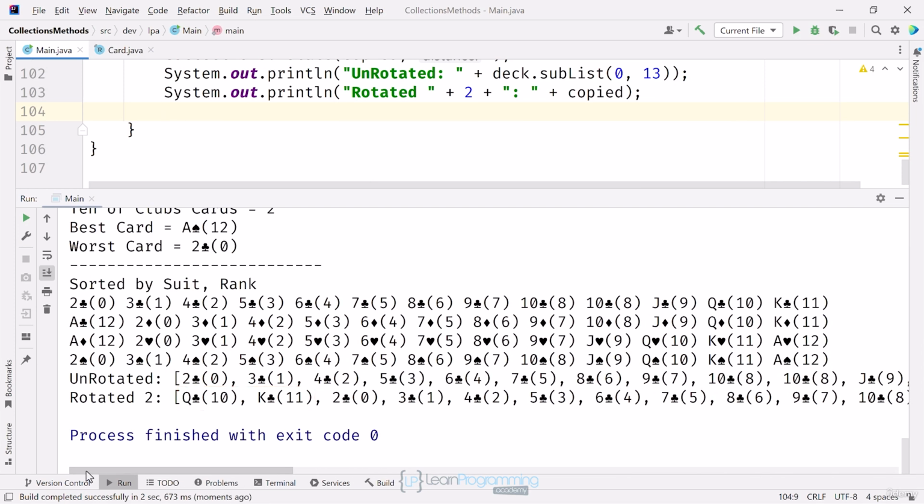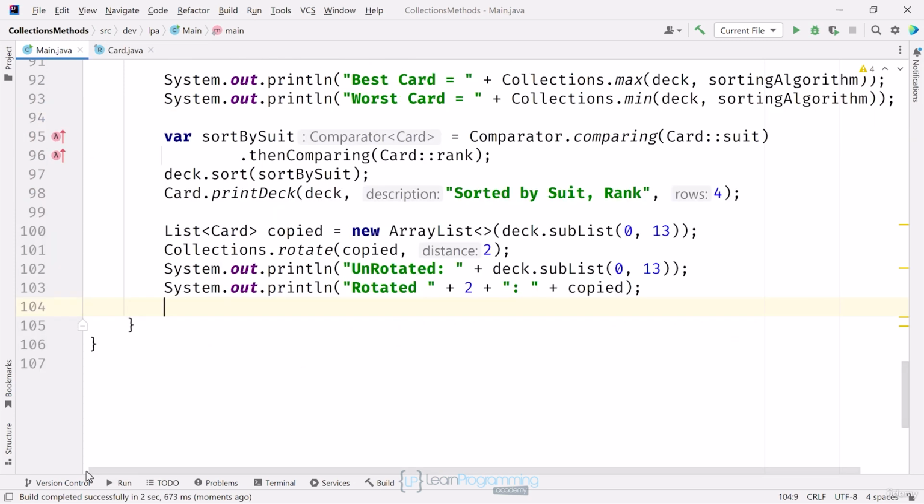A positive number passed to this method moves that number of elements in the list from the back of the list to the front of the list, as you can see here. Notice that the order of the elements that were rotated is maintained, so Q is still before K in the rotated list. Now I'll try a negative number.